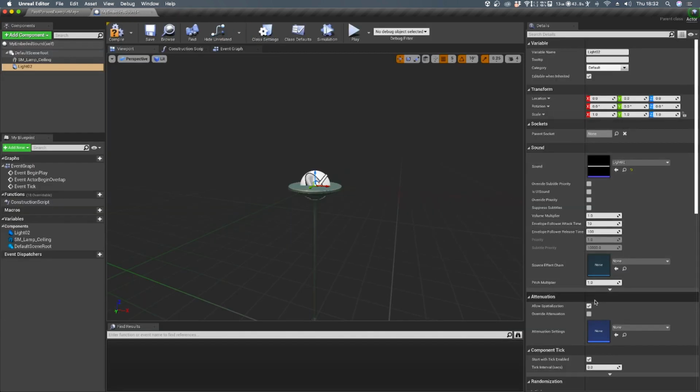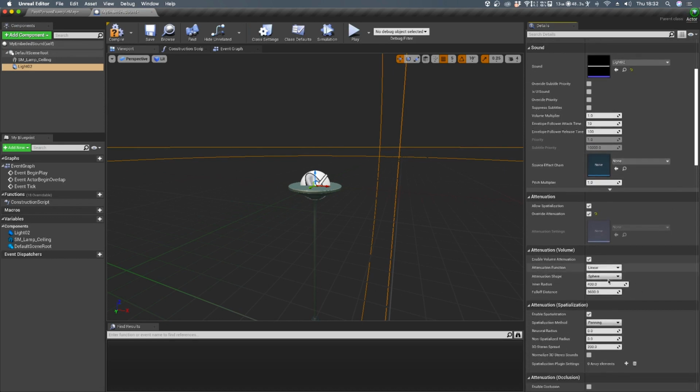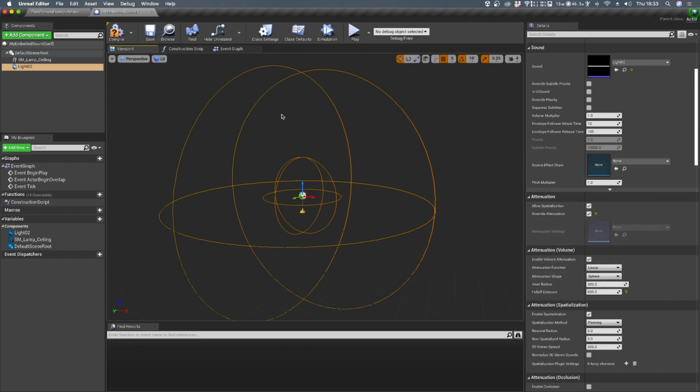Now let's override the attenuation and define a few parameters for the attenuation. Once you're done with all your settings, move to the top left corner and click on compile. Now we are ready to go.